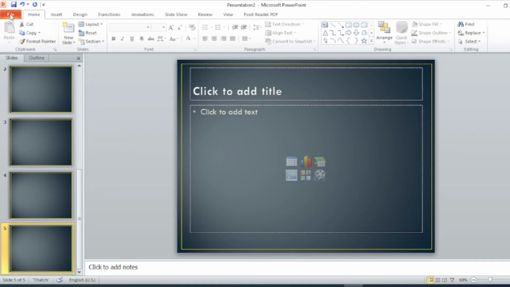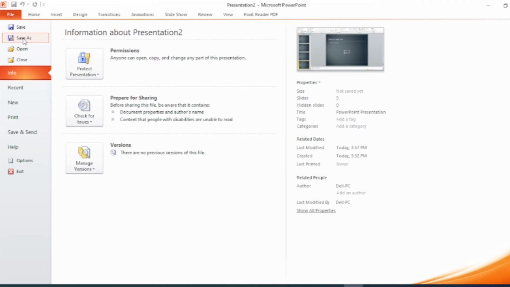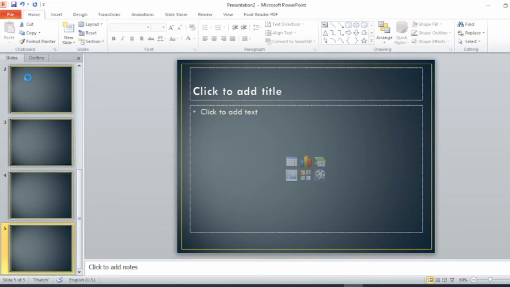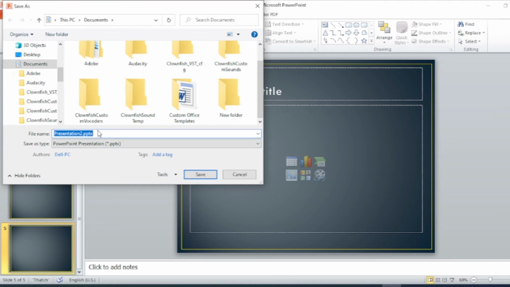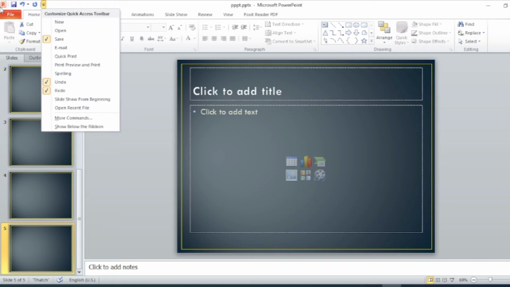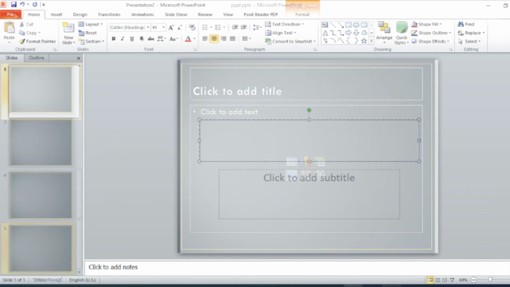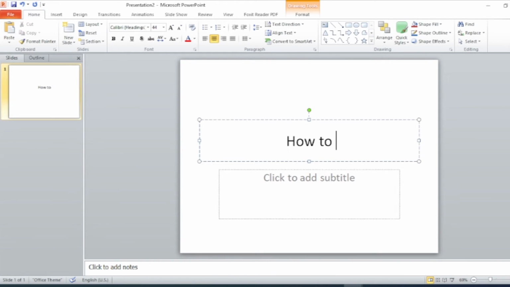Save your presentation. On the File tab, choose Save. Pick or browse to a folder. In the file name box, type a name for your presentation, and then choose Save. Add text. Select a text placeholder, and begin typing.